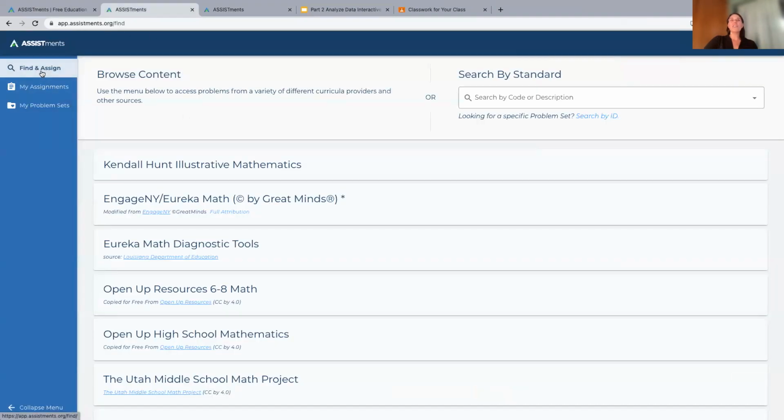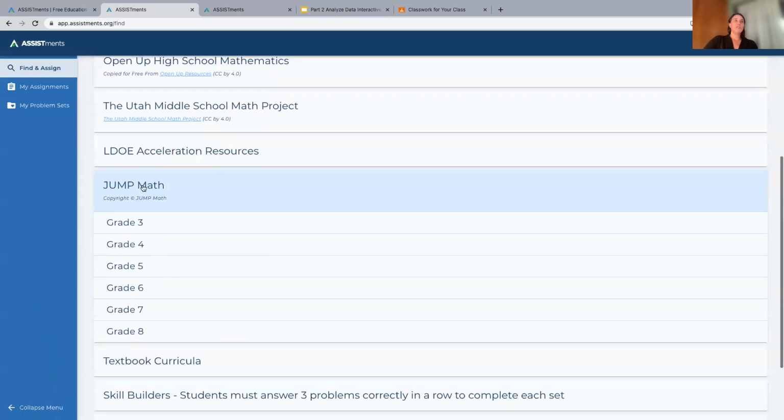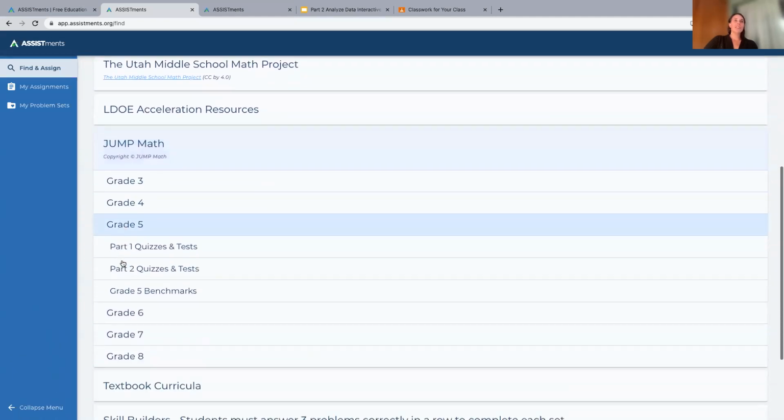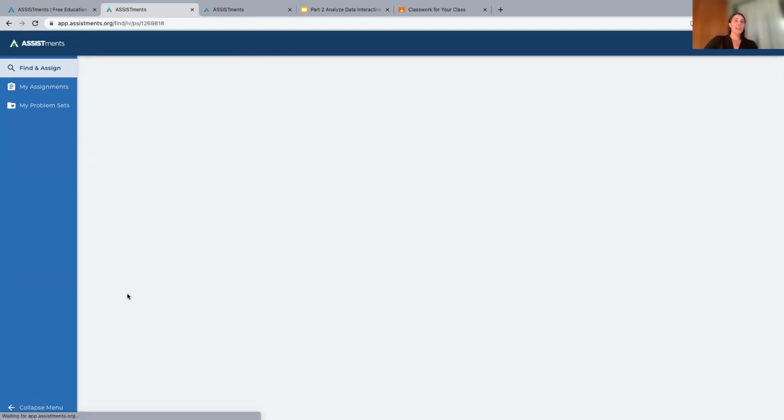So once we log into ASSISTments, and just a reminder, you know you're logged in because you see your name appear in the upper right-hand corner. You can browse by content and simply open up the Jump Math folder, start clicking through folders, find the content that you want to assign.